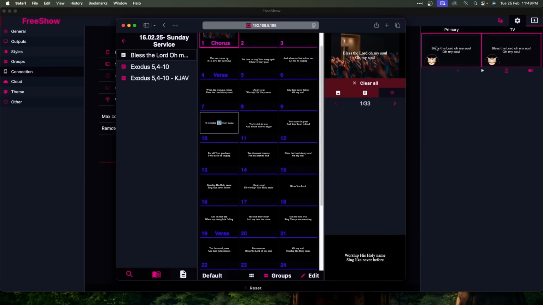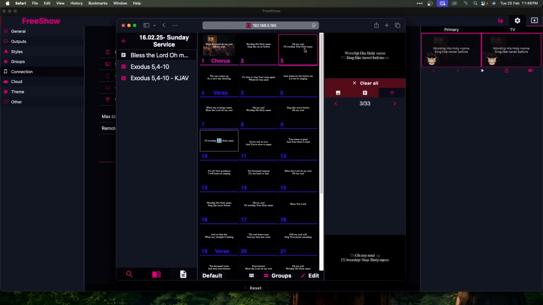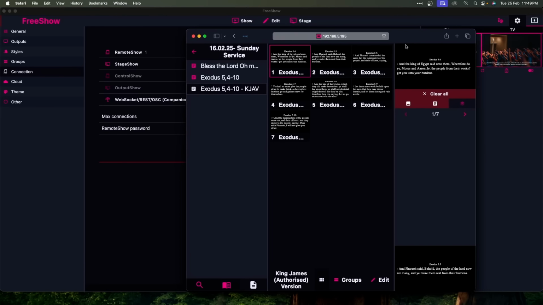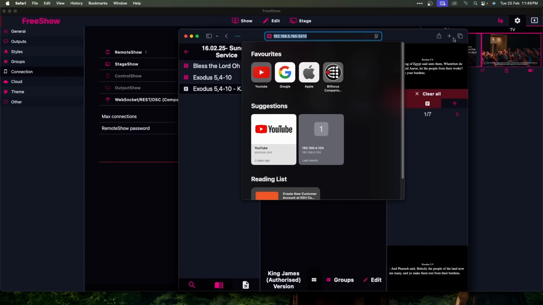You can also see it here. If I am clicking this one, it's here. It will show in the browser as well, and even in the Freeshow app it will change. Whichever slide you are clicking, it automatically reflects on both sides. In the sense that it will reflect in the web browser and it will reflect on the Freeshow app itself. Like that, you can use the remote show.